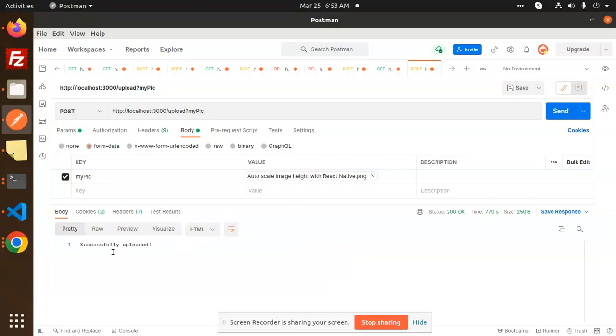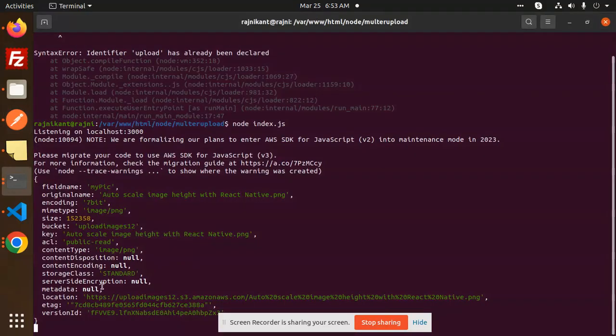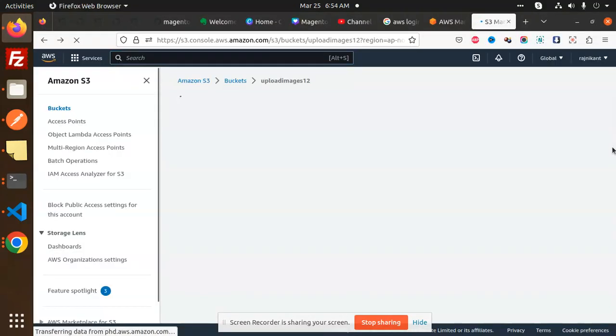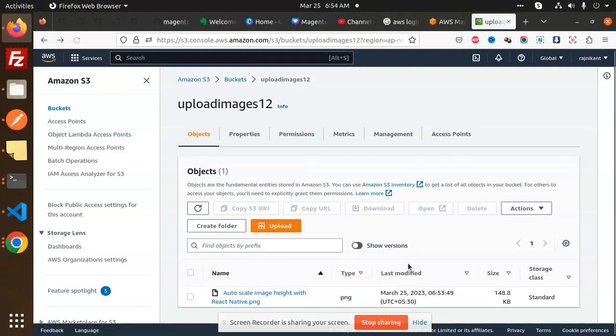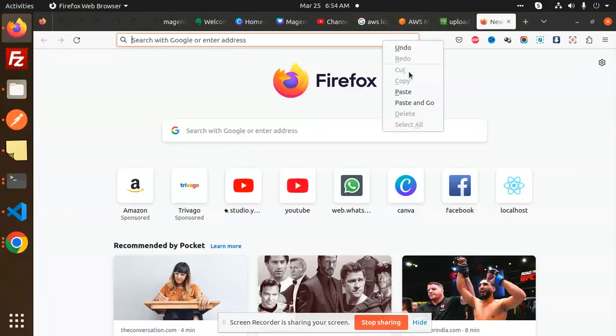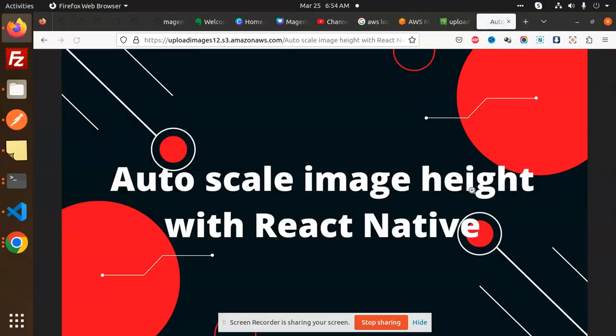It will come up over here, successfully uploaded, and all the details: field name my pick, original name this one, encoding, MIME type, size, bucket, key, ACL, everything is there. If I copy this location, copy link, and try here, you can see that the image is there. Auto scaling image is there. If I go to the image location which I have printed over here, just paste it, and here we go with this one image.